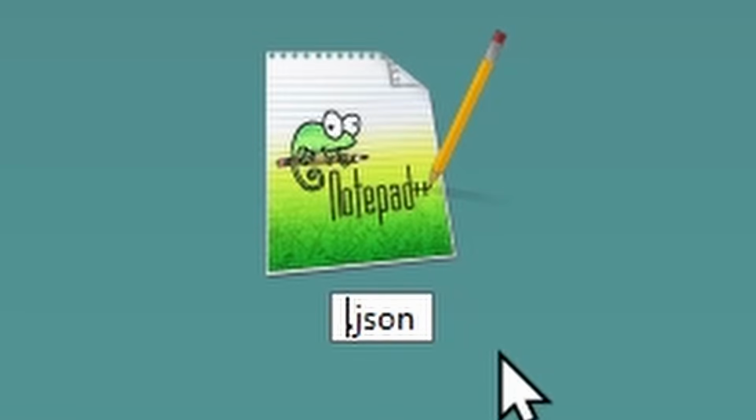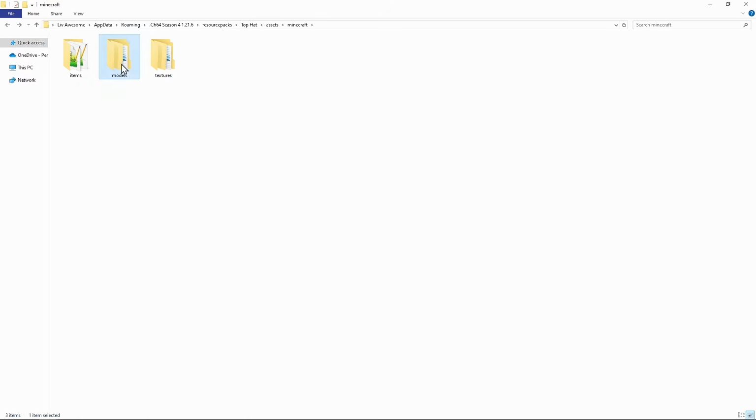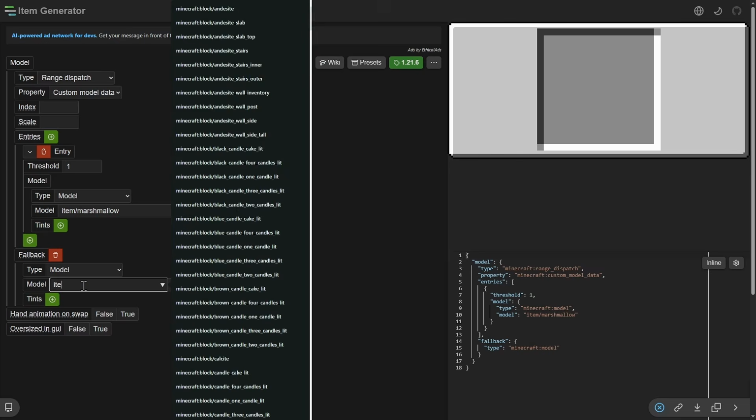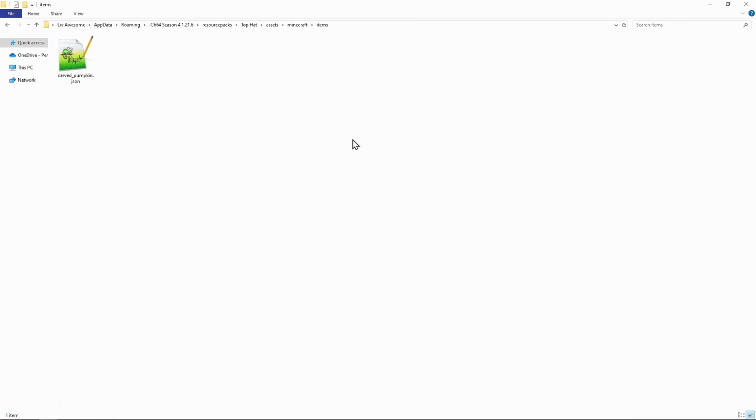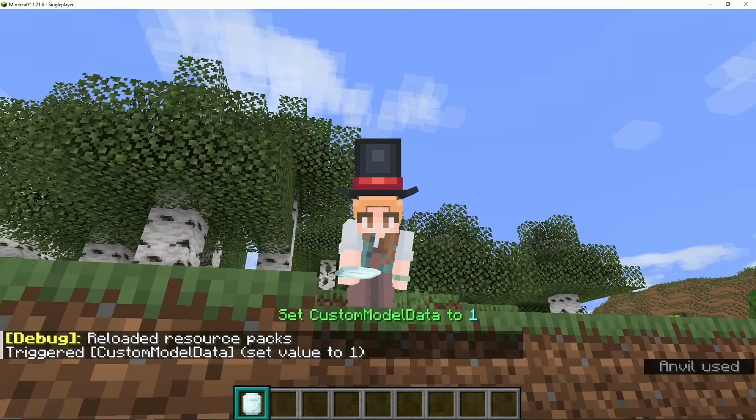Then rename that file to the name of your texture, so marshmallow.json, and place it into the model items folder. And just like we did before with the top hat, place your texture in the item texture folder, and make a .json with the website that ties the custom item with a Minecraft item, and place it in the items folder. Now you can bring your custom texture into your world too!